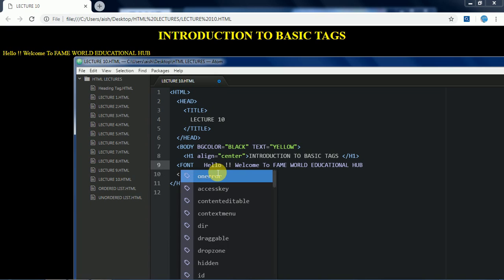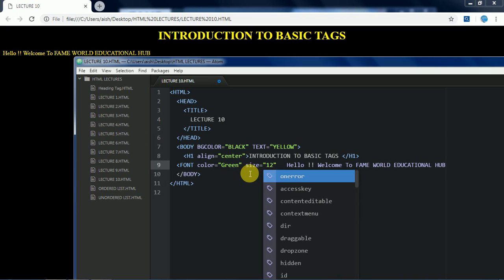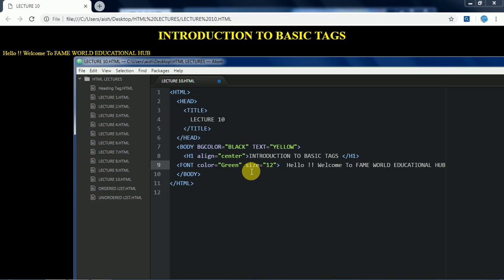Let's say color. Now I'm giving the color for this particular line as, say, green. I have given the color green. Now I can give size also. Let's say font size 12, and keep it like this. So here I have defined the font tag. Now I am going to close this tag, as it is not an empty tag, so we have to close it.